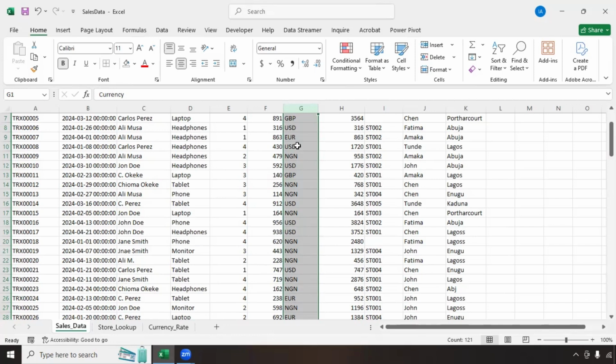Let's get started. Now that we have seen the problems in our sales data, it is time to begin the cleanup using Power Query. We'll be using Power Query now in Excel. Power Query is a powerful data transformation tool. So the first step is to load our data into Power Query. This is where all the cleaning magic will happen.